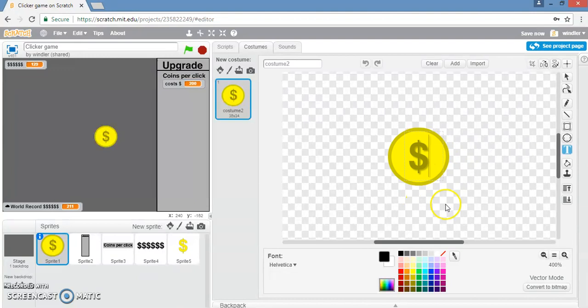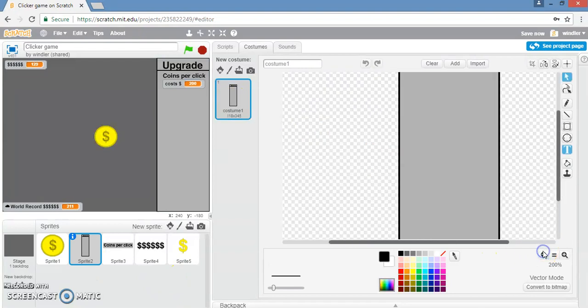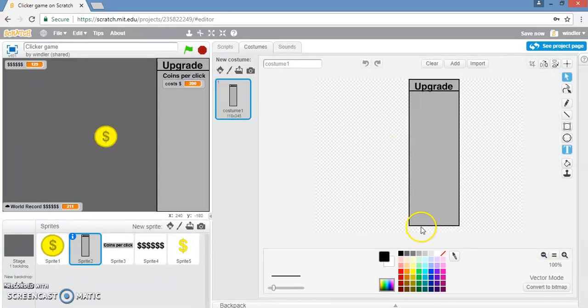And I typed a $ sign in this in really dark yellow. And then that's how you type. You have to go onto vector though. For this one, I made it almost the exact length and lined it up perfectly with the corner there.